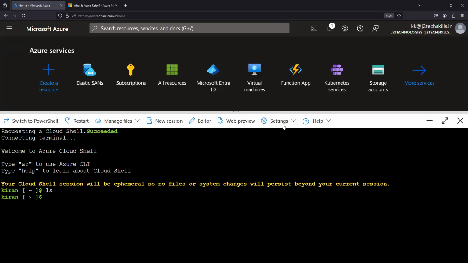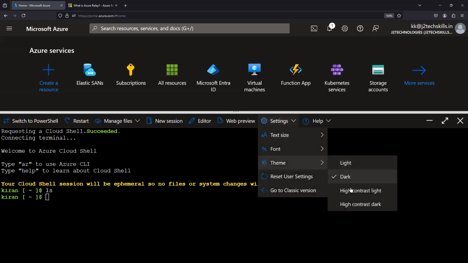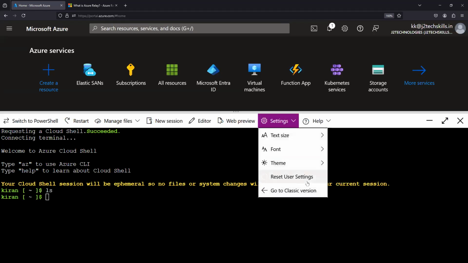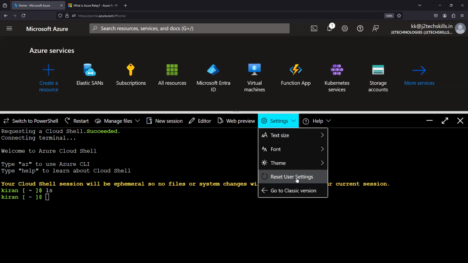These were all discussed previously. And settings: text size, large, font size, the different formats, and themes. I want a dark theme, or a high contrast light, or high contrast dark. These are the themes I can select. Reset user settings means that if I reset my user settings, it will go back and give the option to mount a storage account or integrate the virtual network, all those options I will get. Those options come with reset user configuration. Classic version, the previous version, if I'm comfortable with that, I can go with the classic version also.